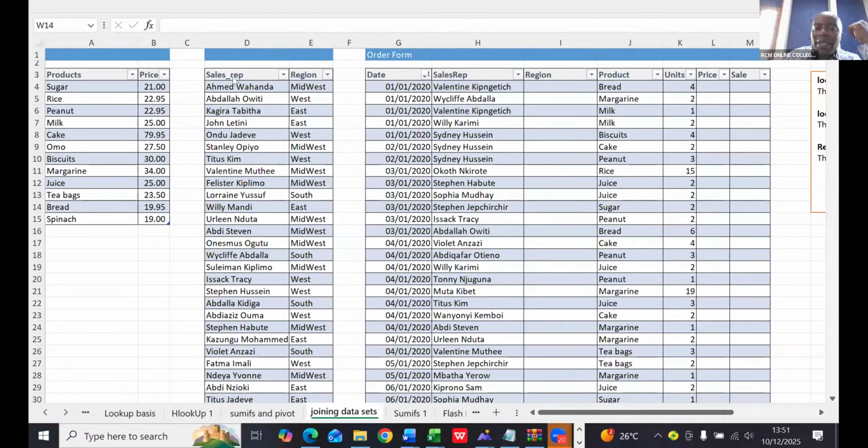Because you see, here you can see Valentine Keeping a Teach, but now how do you get Valentine's region? And these could be running to 10,000. The very best way of filling these is to use the VLOOKUP function. Do you remember that I've already taught you how to use the VLOOKUP function, the students who began this class yesterday with me? Do you remember that I've already taught you how to use VLOOKUP?